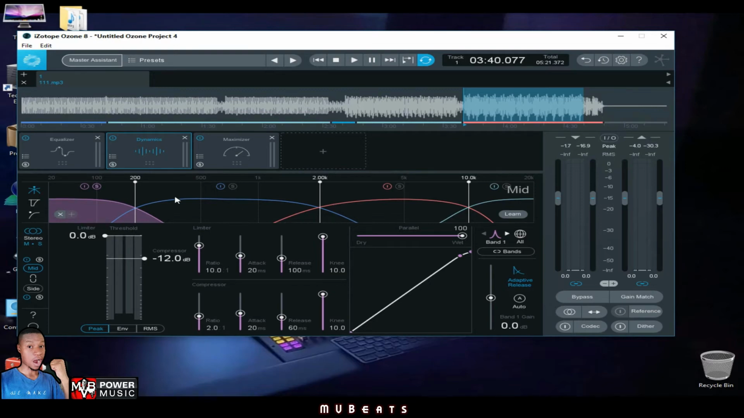So what you want to do here on the limiter and compressor, you want to just put the attack down to 0 on both compressor and limiter. On the parallel, dry. Sides, shut down the side. So we're done with the lows.